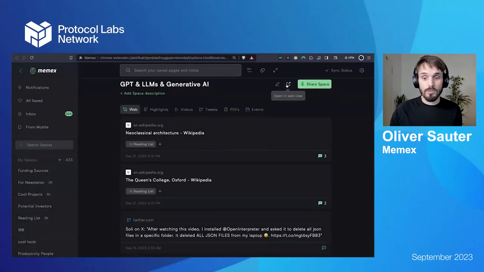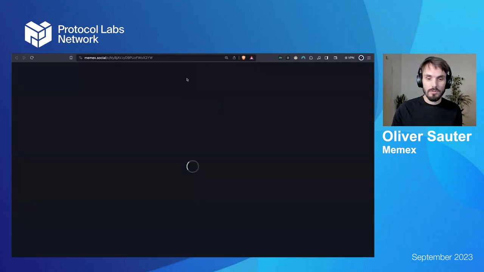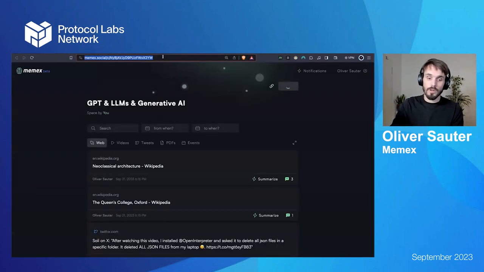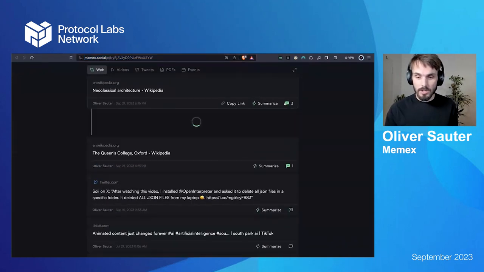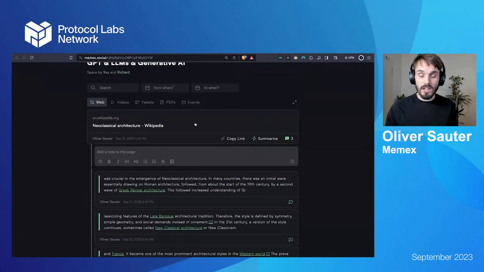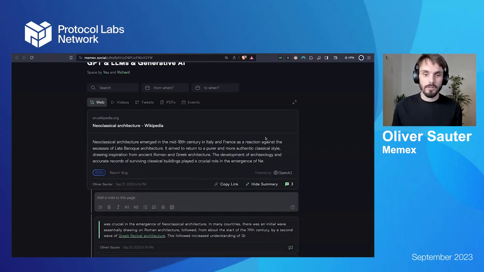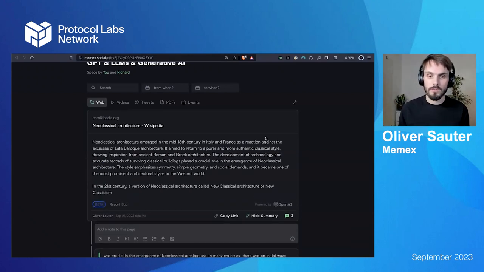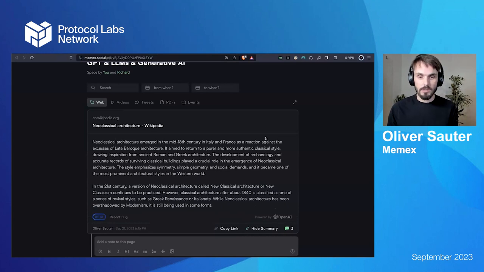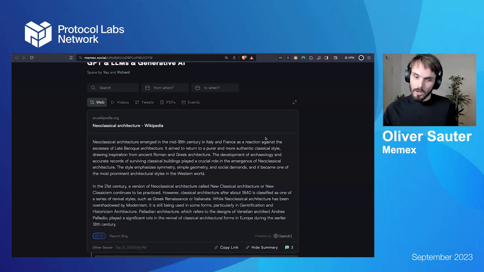Those can also be shared. You can open them in a web view. These are links that people can open even if they don't use Memex. They see all your links here, then all the annotations here. If they click on those results, they get to the reader I showed before. And they can also summarize the article straight from here, so they get a skimmable overview of the things you put in without needing to read every single piece that you put in there.